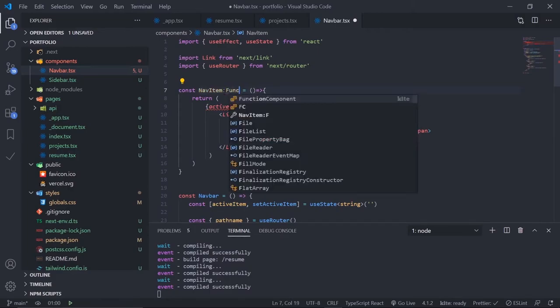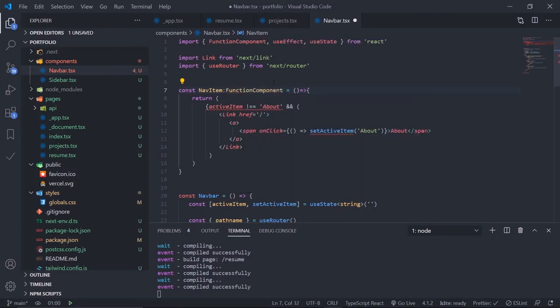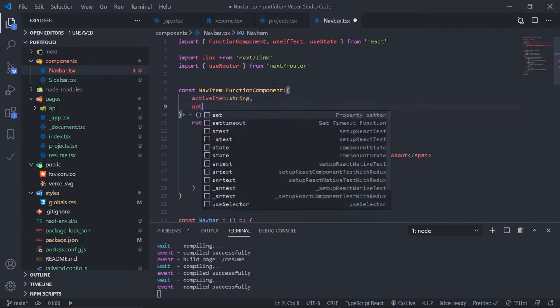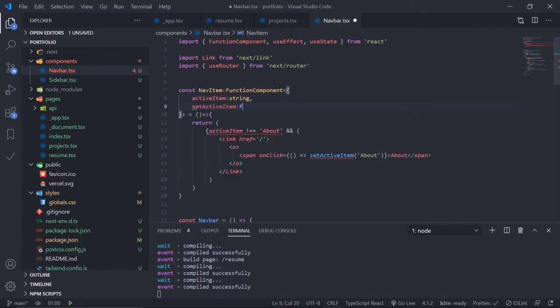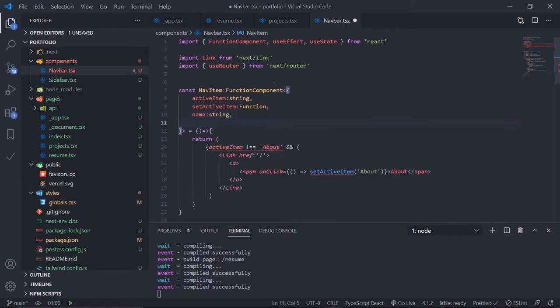So functional component should be auto imported from React. Yep, it returns a functional component. And then the way you can specify the properties which is coming is by using this generic. Just put a curly brace and let's define the types which are coming. So I need the active item, which will be a string, and then the setActiveItem, which will be a function, and then the name of the element, which will also be a string, and then anything else, the route, which will also be a string.